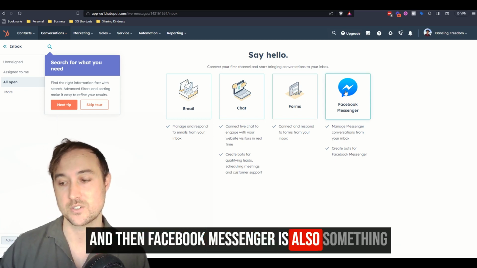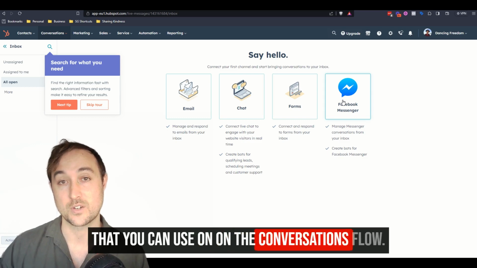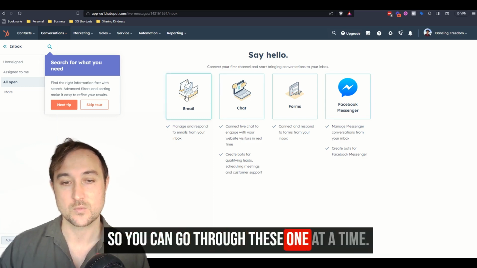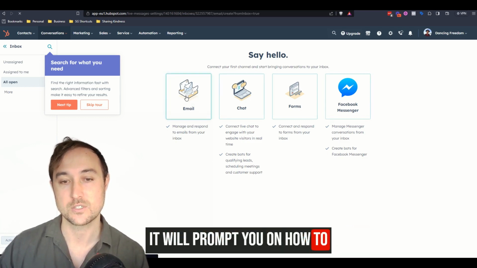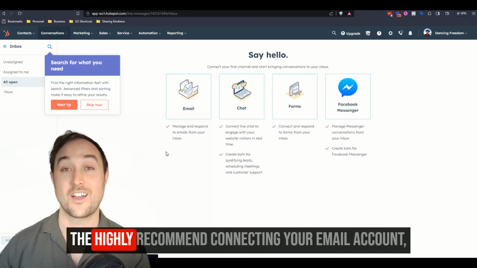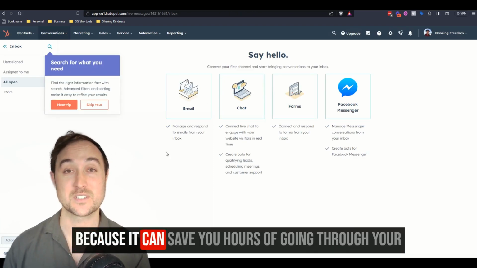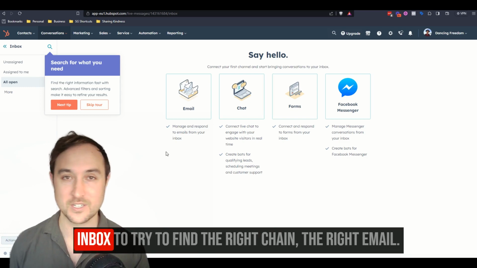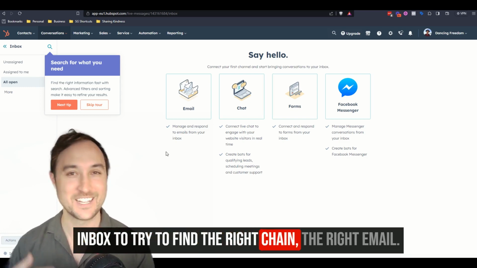And then Facebook Messenger is also something that you can use on the conversations flow. So you can go through these one at a time. It will prompt you on how to connect each of those individually. I highly recommend connecting your email account because it can save you hours of going through your inbox to try to find the right chain, the right email.